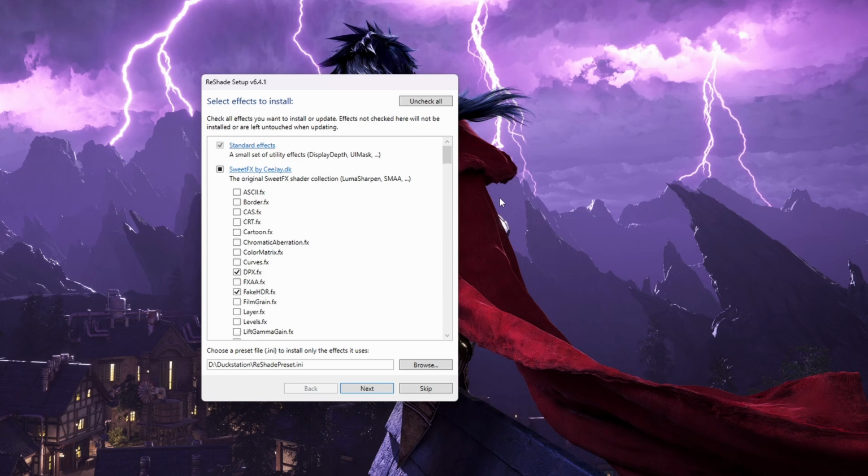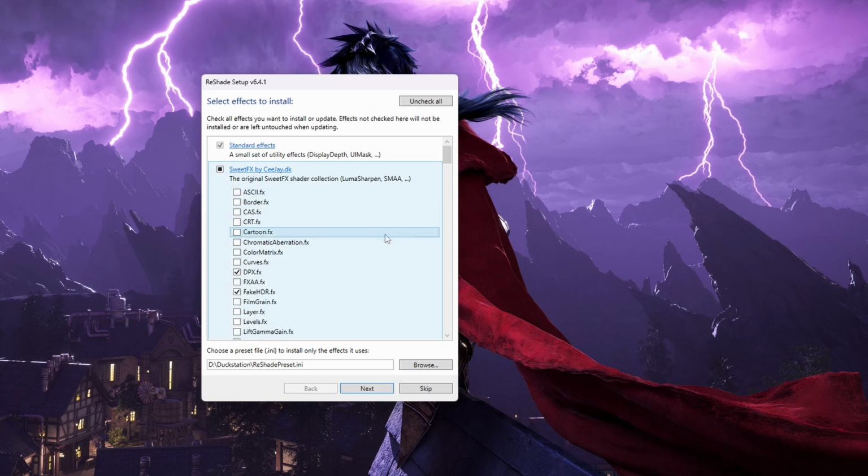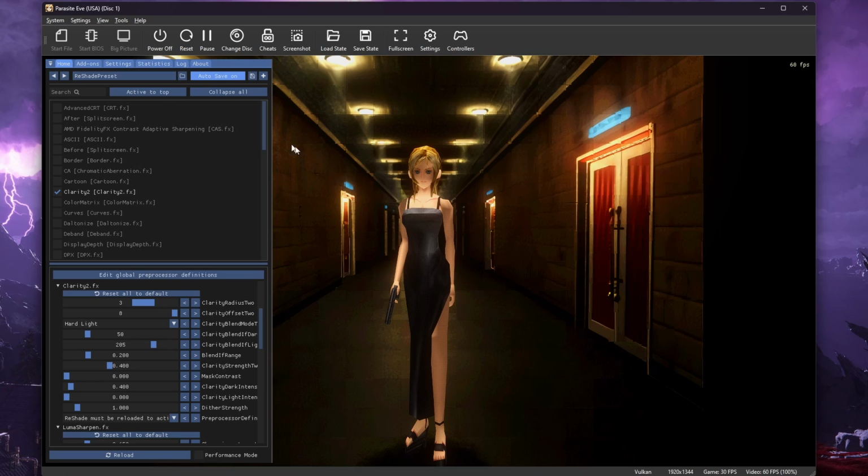I'll list all the ones I'm using in the description box below. And if you want to add all of them, you can. It'll just take a little while to download, but I just clicked the ones that I needed. So once you have everything set, you want to click next, and automatically ReShade will start downloading all the effects. And that's it, guys. You're done. You're finished.